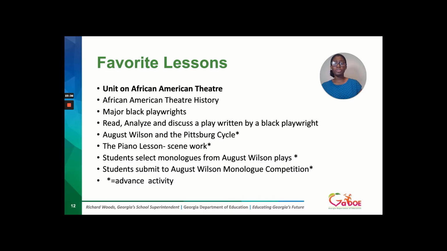This particular unit is probably one of my most favorite ones. I look forward to teaching this unit every year, and I think it's great, especially around Black History Month. Actually, I'm currently teaching this unit in one of my classrooms, and it's a unit that covers African American theater.